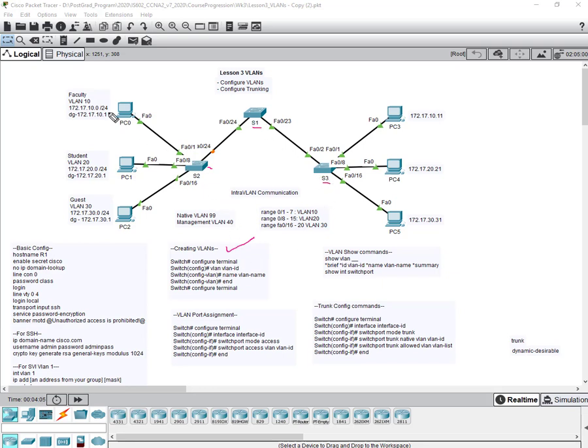We create 5 VLANs. We create VLAN 10 with the name faculty. We create VLAN 20 with the name student. We create VLAN 30 with the name guest. And we create 2 additional VLANs, VLAN 99, which will be the native VLAN, and VLAN 40 for management. So at the end of objective 1, we should end up with 5 VLANs in switch 2, switch 1 and switch 3. Objective number 2 is we start assigning ports to each VLAN.